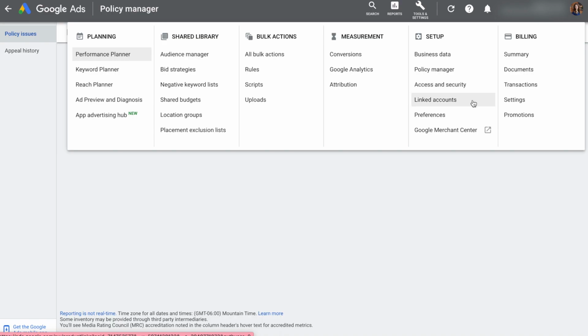Next is linked accounts. If you want to link another person's account to be able to manage your account, this is where you would do it. You can give someone permission to link your account, but not have to give them the password and login information for your account. Google does not like the sharing of passwords and login information. They've created a way to share your account without sharing your personal password information. You can also determine what kind of access you want this person to have.